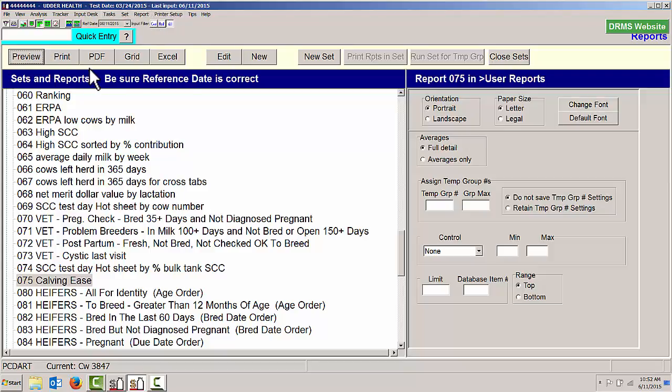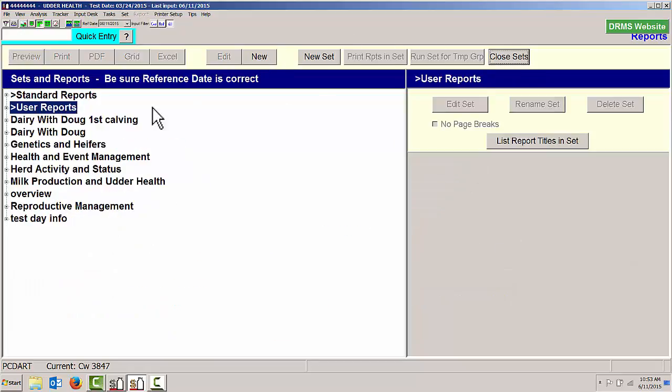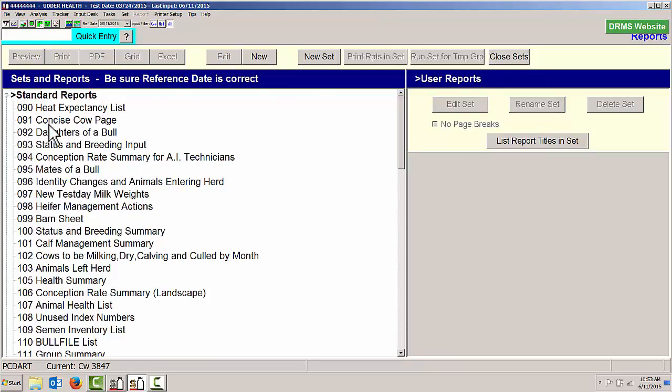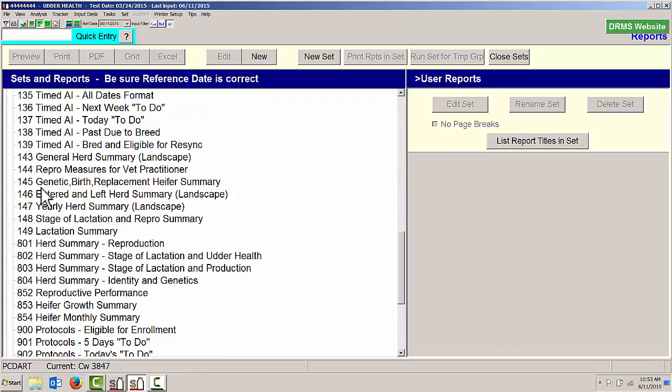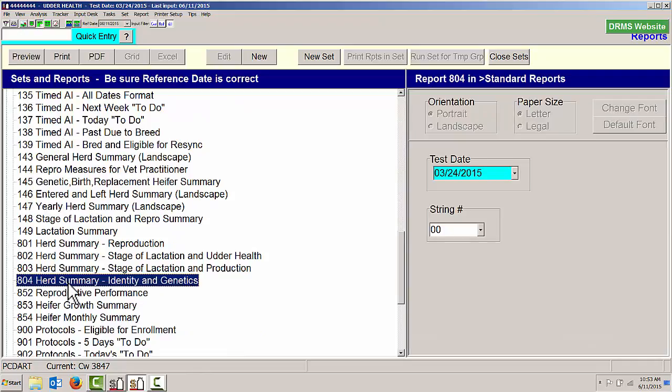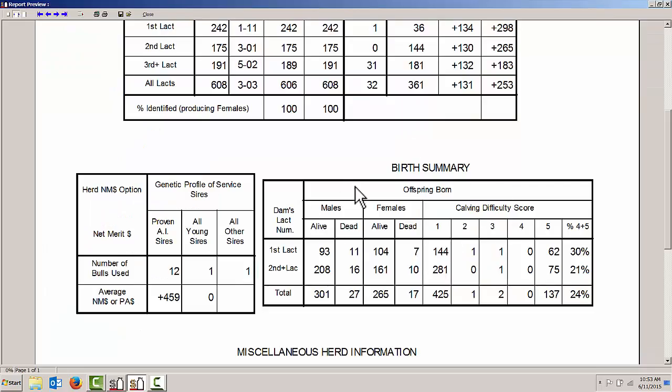Another way I can take a look at birth difficulty numbers, I can go to standard reports. And in the standard reports there's an 804 herd summary. Once I scroll down, a birth summary tells me males, females, and also calving difficulty scores that have been entered. This 804 herd summary report is just a portion of the DHI 202 herd summary that gets mailed out every test day.